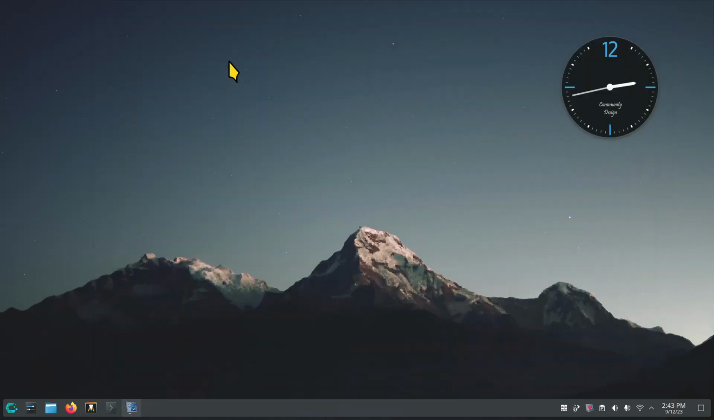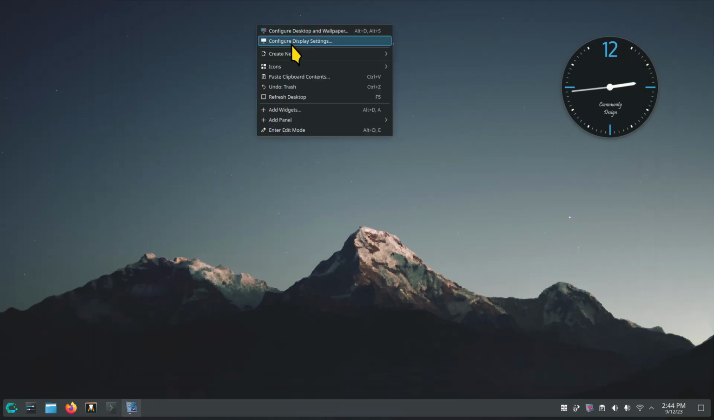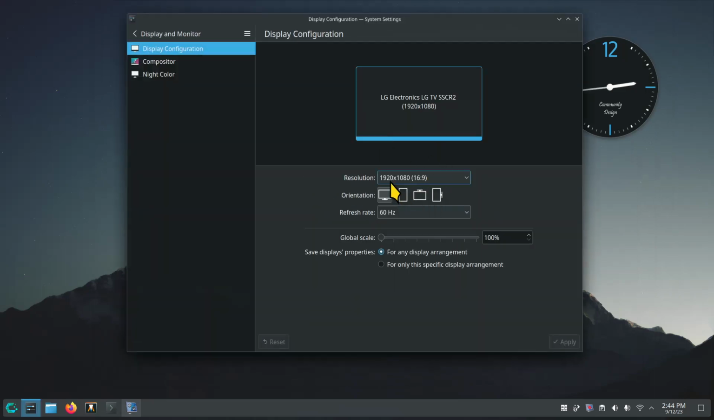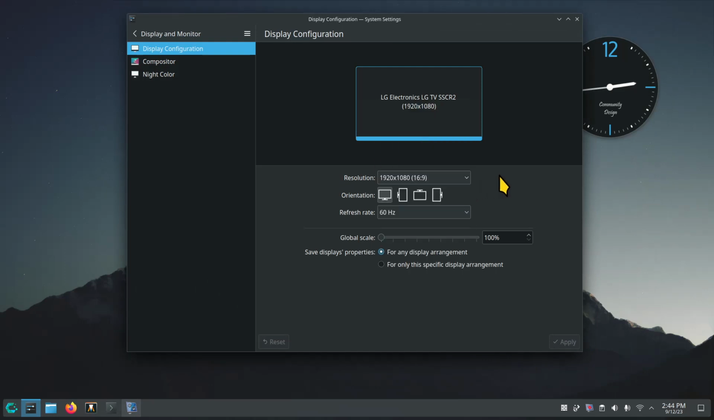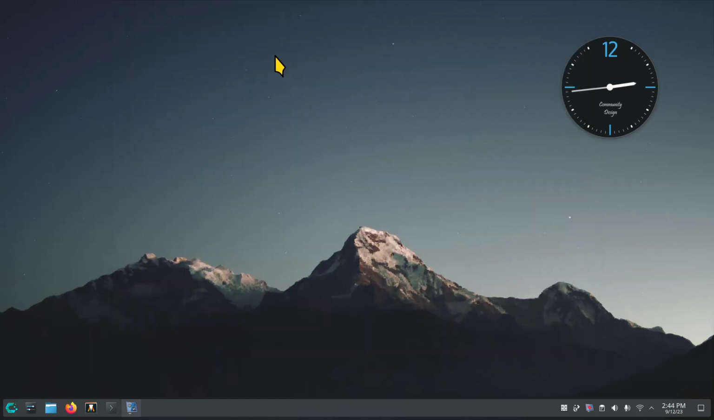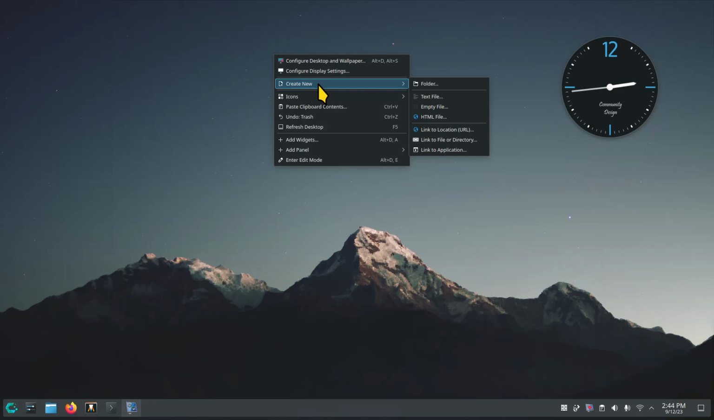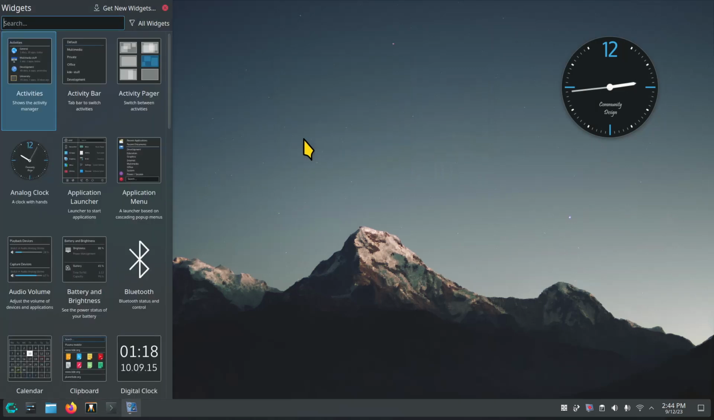All my videos have timelines and chapters. Right click, configure. Again, I'm filming in 1920 by 1080. I'm certainly capable of 4K, but I thought I'd spare you the smaller icons. I slightly enlarged the text. I'll get to that a little bit later. We can create new stuff, folders, text files, etc. We can also add widgets. Some people like them, some people not so much.